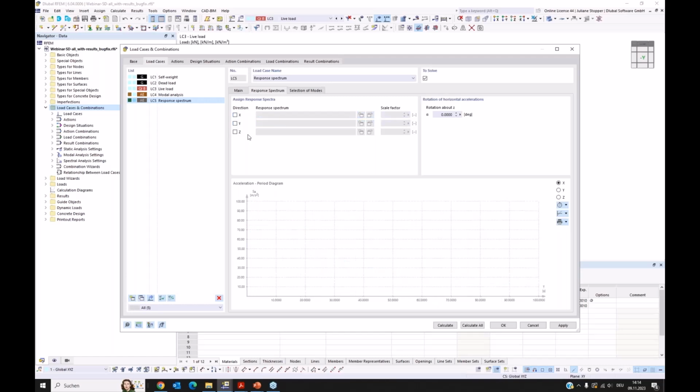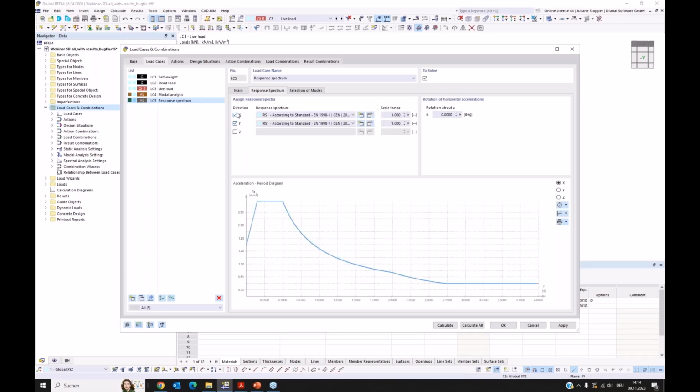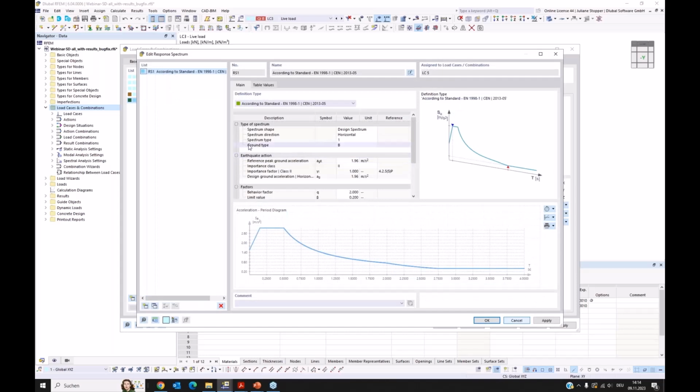If you open this case the first time, it looks like this, and we have X and Y direction we want to consider, so you have to activate it, and then you can assign a spectrum. And I want to show you the spectrum I assigned. You have here the definition type, and it's also possible to have a user-defined spectrum or one generated from an accelerogram. But today we want to have the one according to standard.